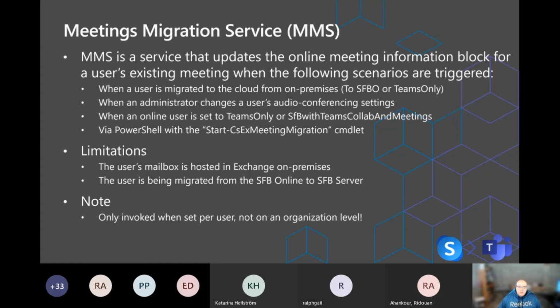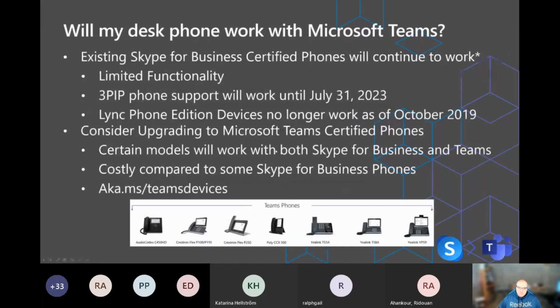And additionally, if the user is being migrated from Skype for Business Online to Skype for Business Server, there is no way for the online service to go back to on-premises to change that meeting information block. And again, as noted previously, it is only invoked when it is set per user, not at the organization level.